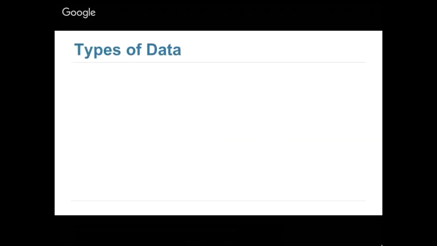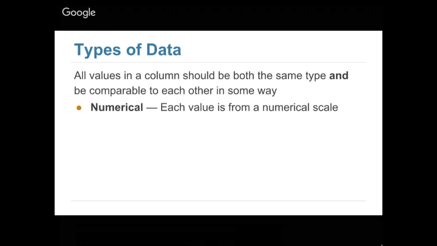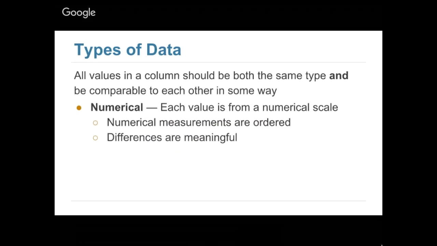Okay, so we started off by talking about types of data. We noted that in this class we work with, roughly speaking, 2 types of data. Okay, we work with numerical data, where every value is a number and from a numerical scale. Because they're numbers, they can be ordered, and the order is meaningful. The differences between the values are also meaningful because it's numerical.